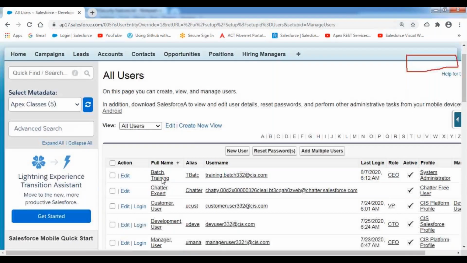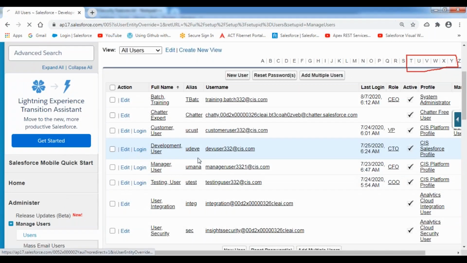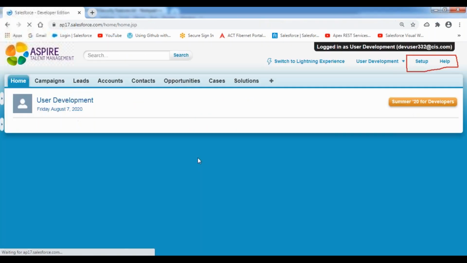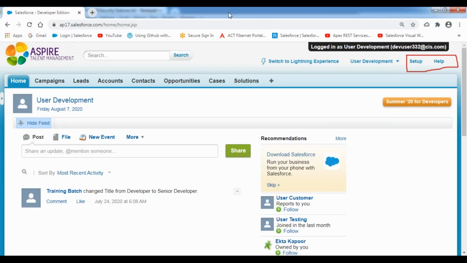Now let's log in to the development user account. Click on login. Let's see what will happen in this case. Now tell me, do we have any option to see the app launcher over here? Previously, we had that small drop-down like Sales, Marketing, Service. Do you have that option? No, we don't have that option.